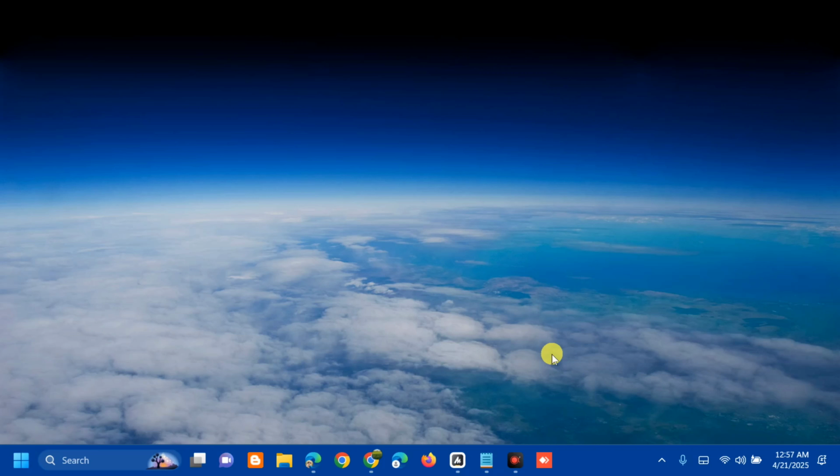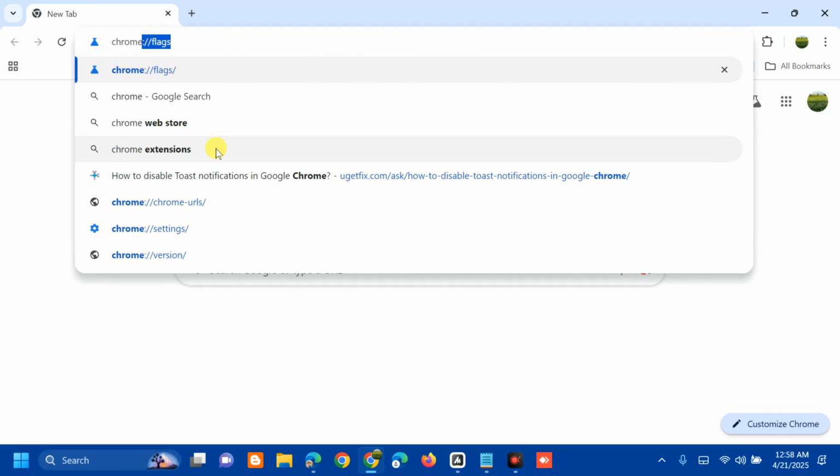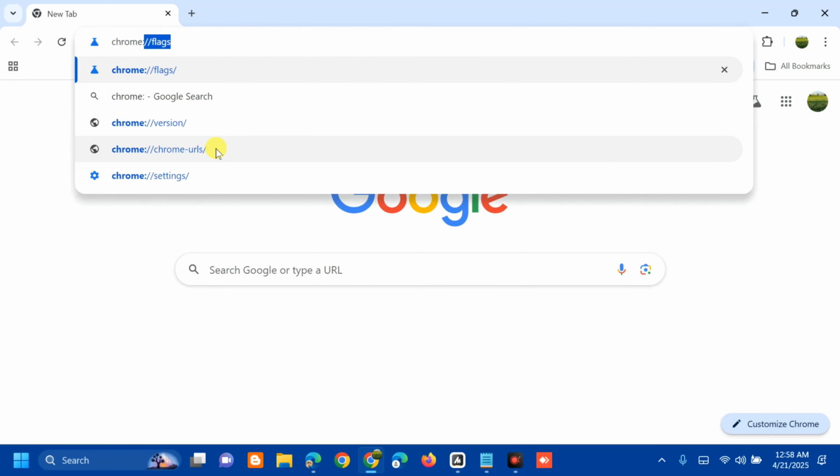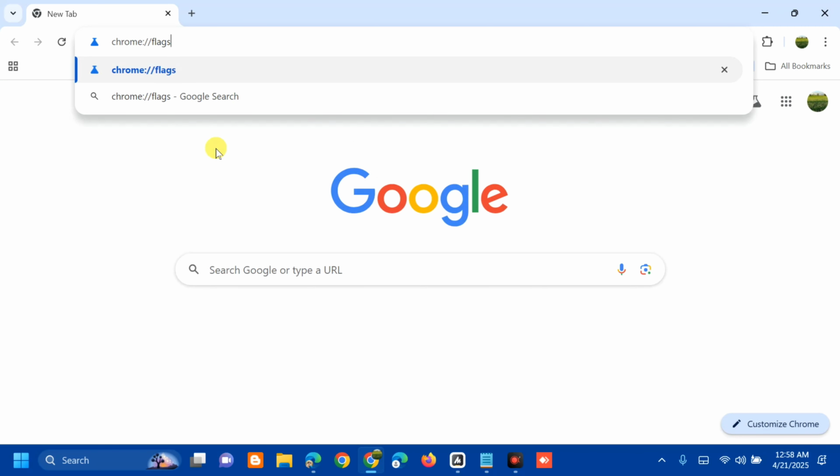So the first method that we're going to do is to disable those notifications via the Chrome browser. All you have to do is open up a Chrome browser. Then, in the address bar, we need to type this keyword: chrome://flags. Just type chrome://flags and then press enter.